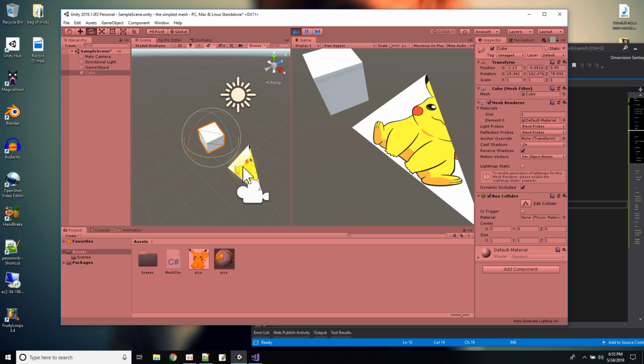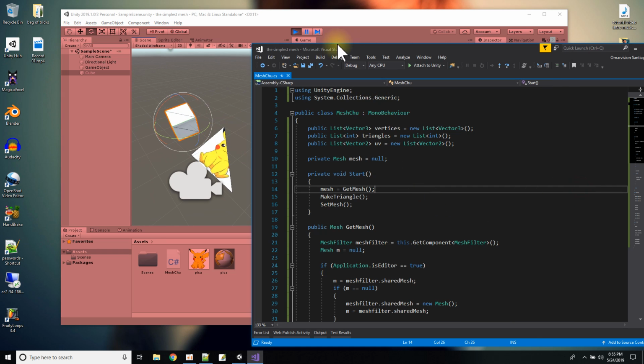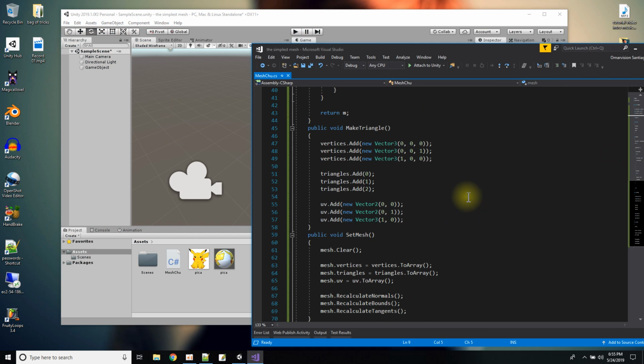So say we wanted our Pikachu to draw on the other side instead of this side. All we have to do, well, let me just stop the code. All we have to do in the script to make it draw on the other side is change the order of the triangle. See how this goes 0, 1, 2? We would just go 2, 1, 0, and now it's going to draw it on the other side.